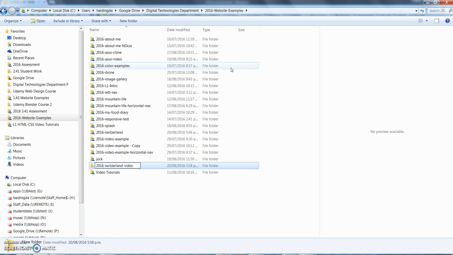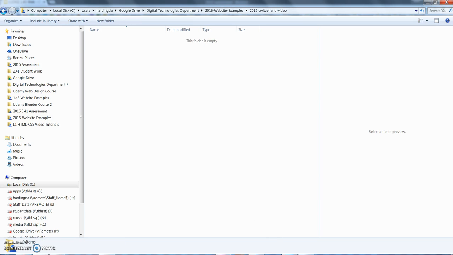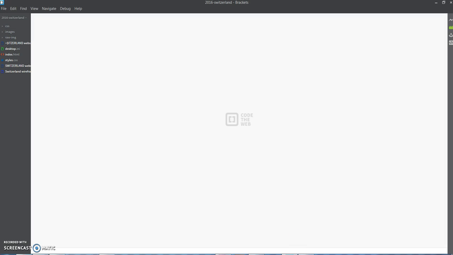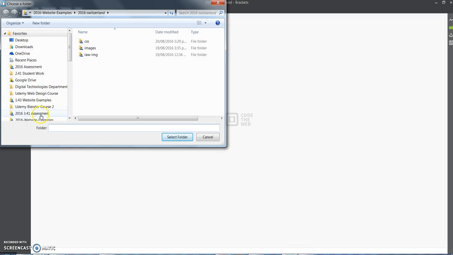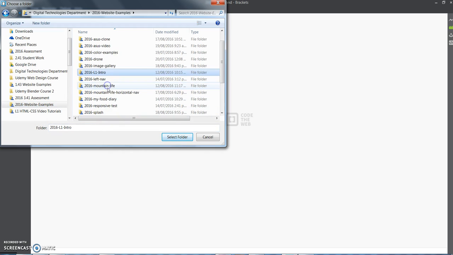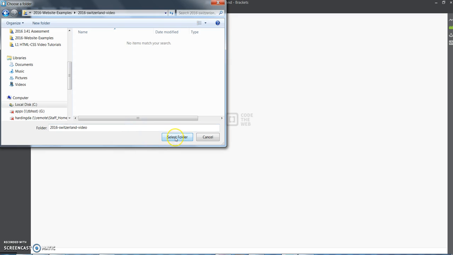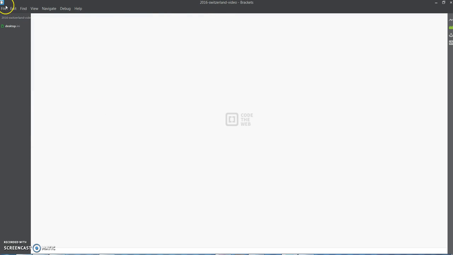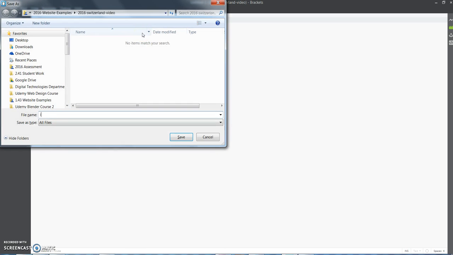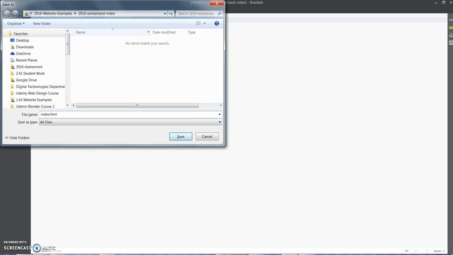and video, and in that of course there's nothing yet, but if we go to Brackets and I go to File, Open Folder, I'll navigate to that folder and open it up. Click Select Folder, and now I can create my first document within that, which I'll save as always as index.html.